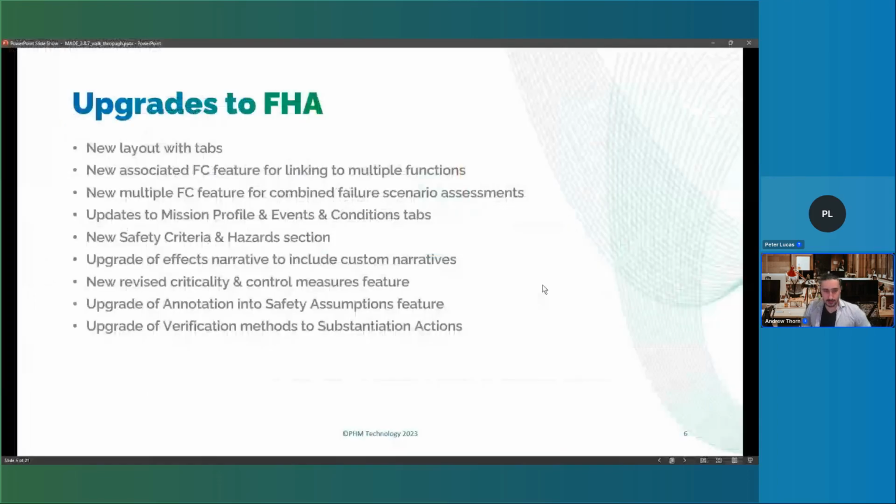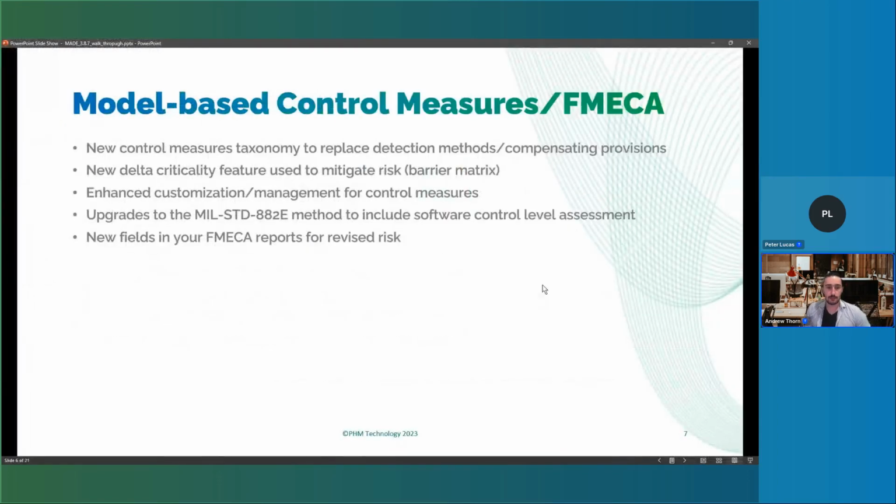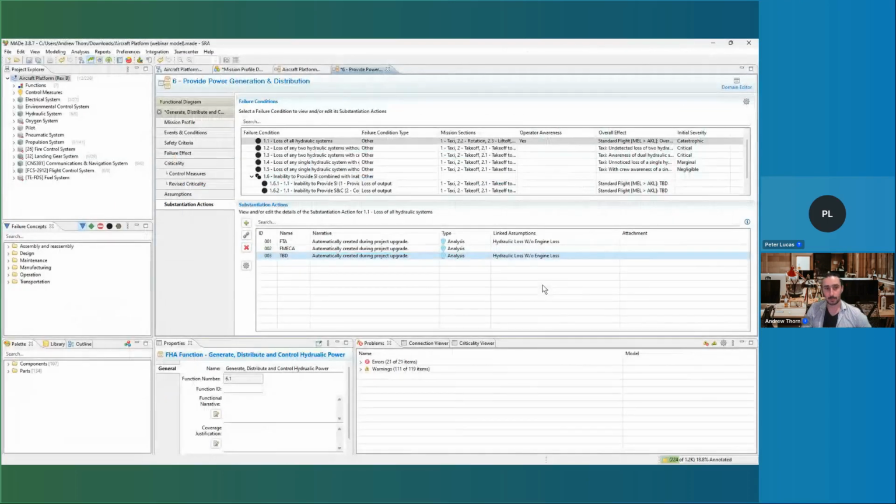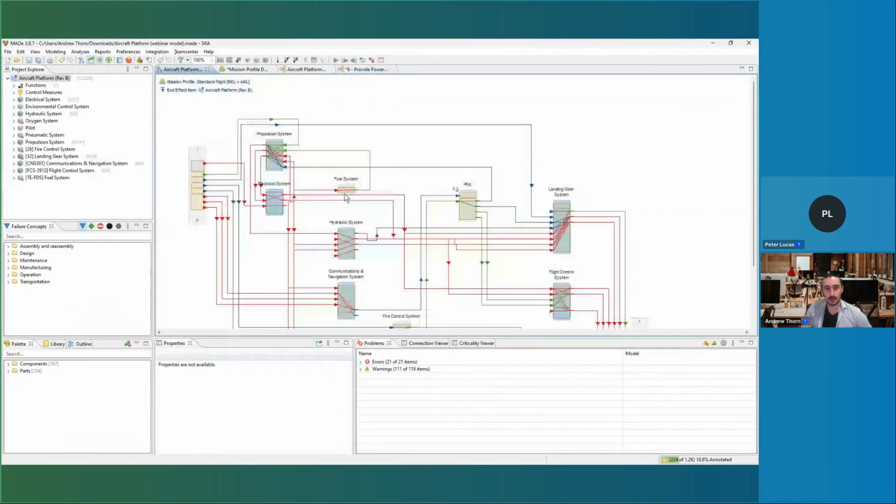So that about wraps that section up. From this point, I'll launch into some more generalist features, I suppose. So what we're going to be talking about here is what we've changed in regards to revised criticality and Formica. So this section here is all about the control measures.